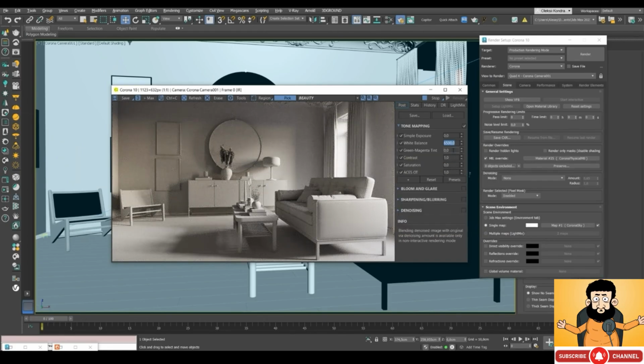Okay, the next parameter is green magenta. I personally don't use it. It allows you to shift colors to green or magenta. This can be useful sometimes, but I personally don't like using it. I always skip it. We can select this parameter with the right mouse click and just delete it altogether.